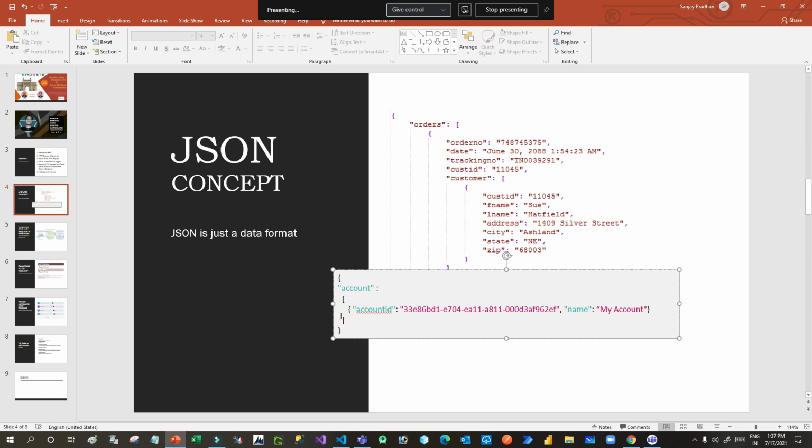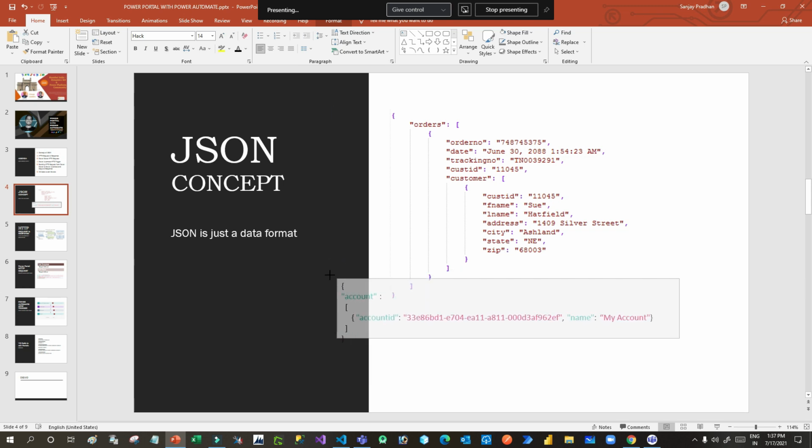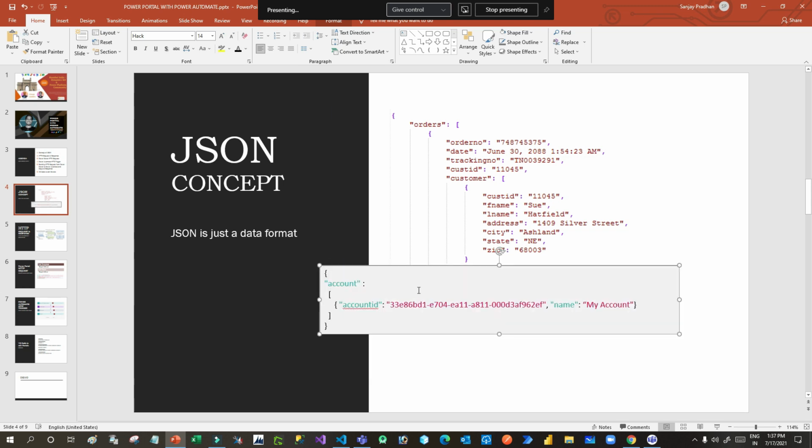I can also copy this and paste here in the next line, right? It's not editable anyway. I will use Visual Studio to show that. But the point here is JSON is just a format of object or data that is used to interchange from one website to another.